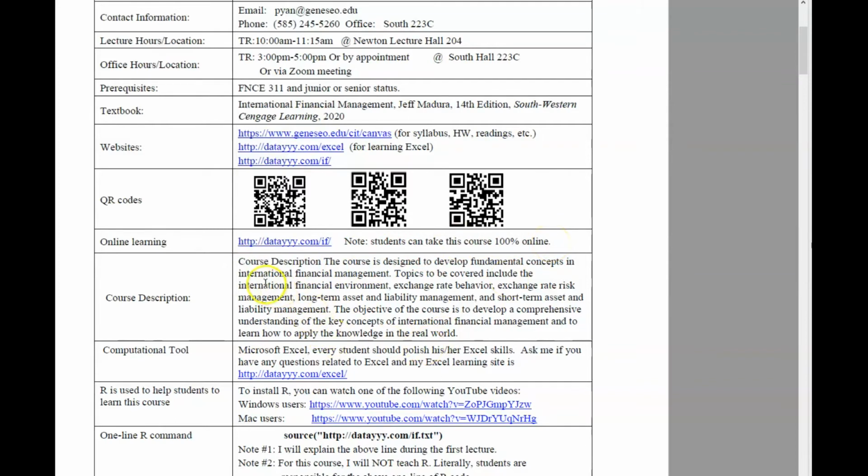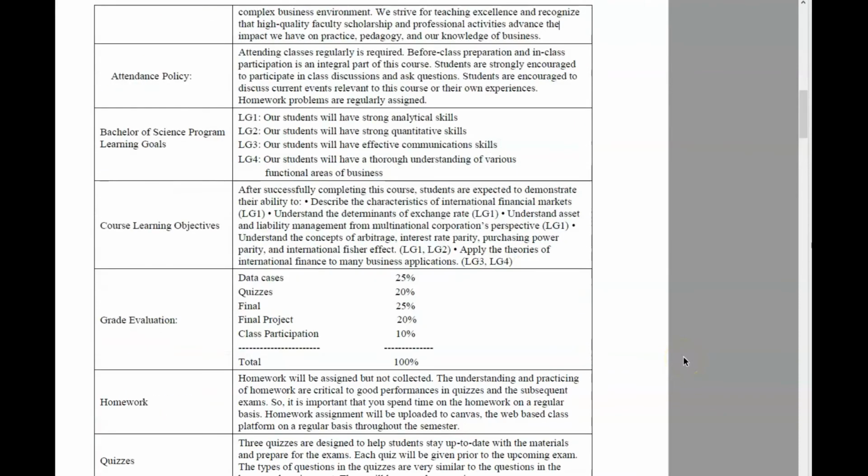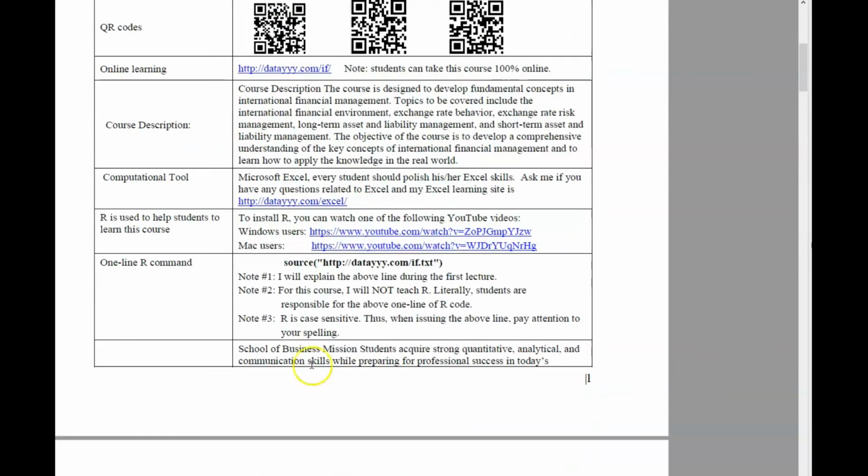Okay, the course description is here. I'm not going to read it. The tool is Excel. For your data case and exam, we use Excel. And R is used. By the way, R is open source statistics software. So R will be used to help students learn this course.